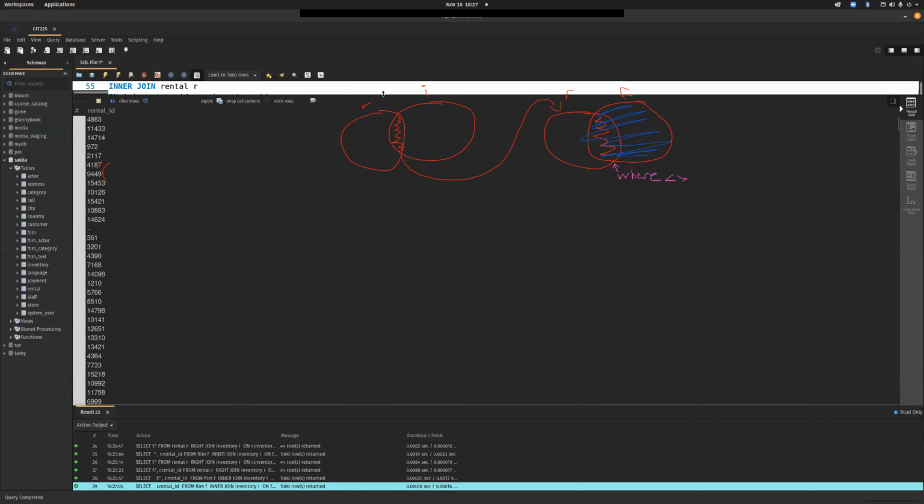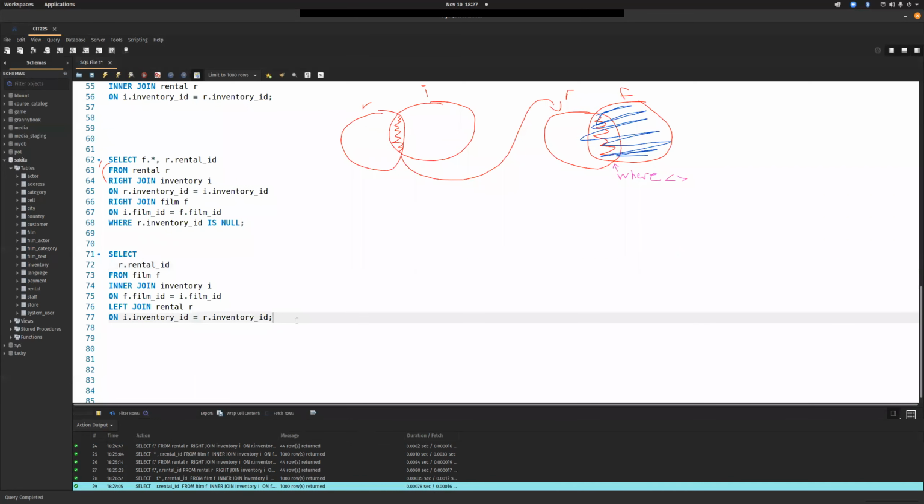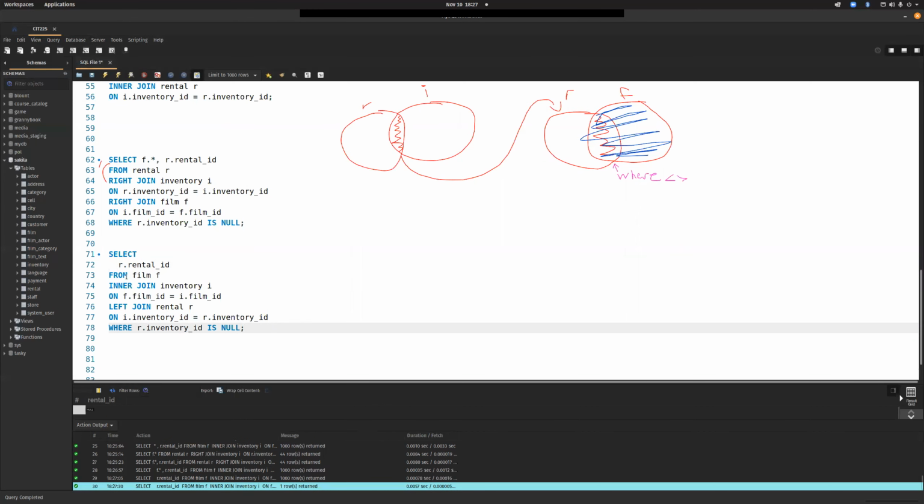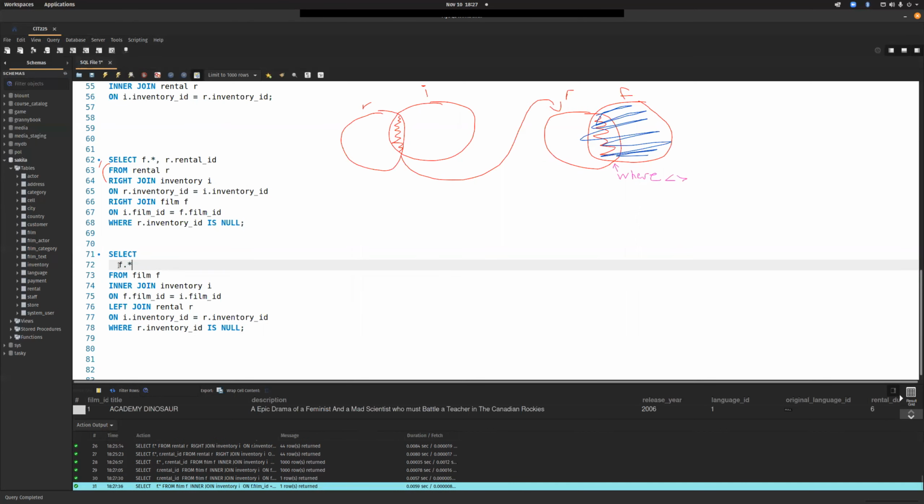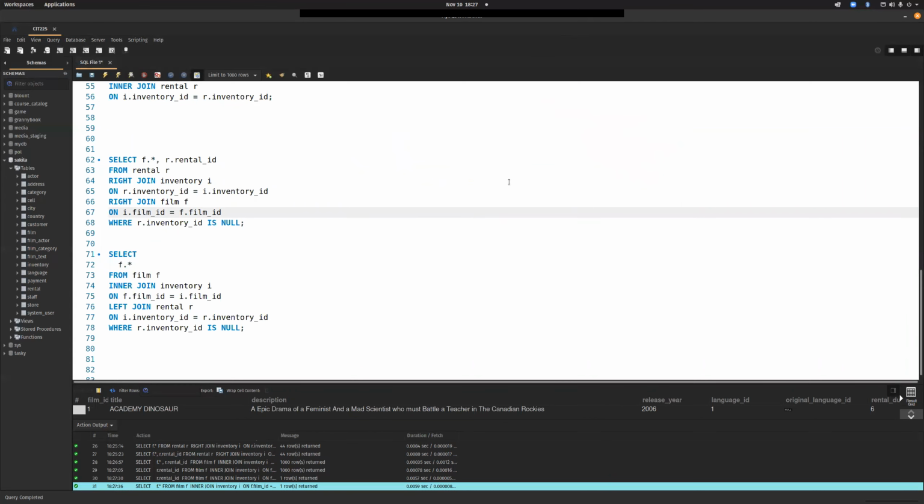like this one. But then if we want to find the ones that have not been rented, we just say where r.inventory ID is null. Then actually select the film. And there it is. So you can kind of see how the direction of our joins matters and the type of join we're doing matters. And based on that, we can find all sorts of information.